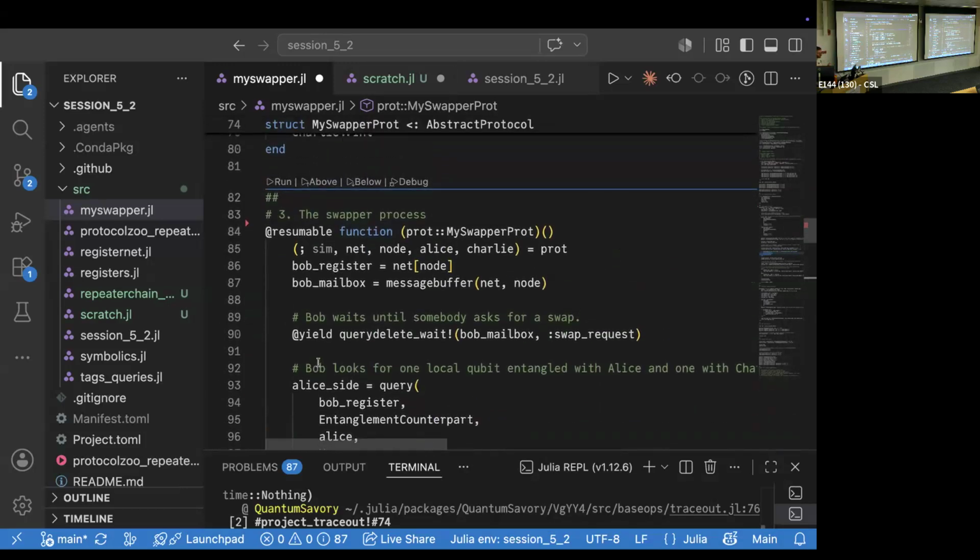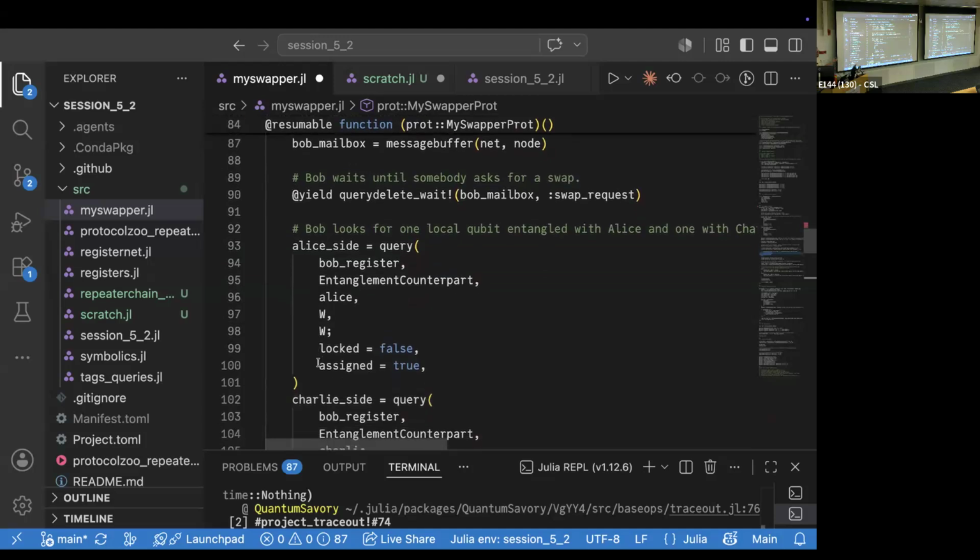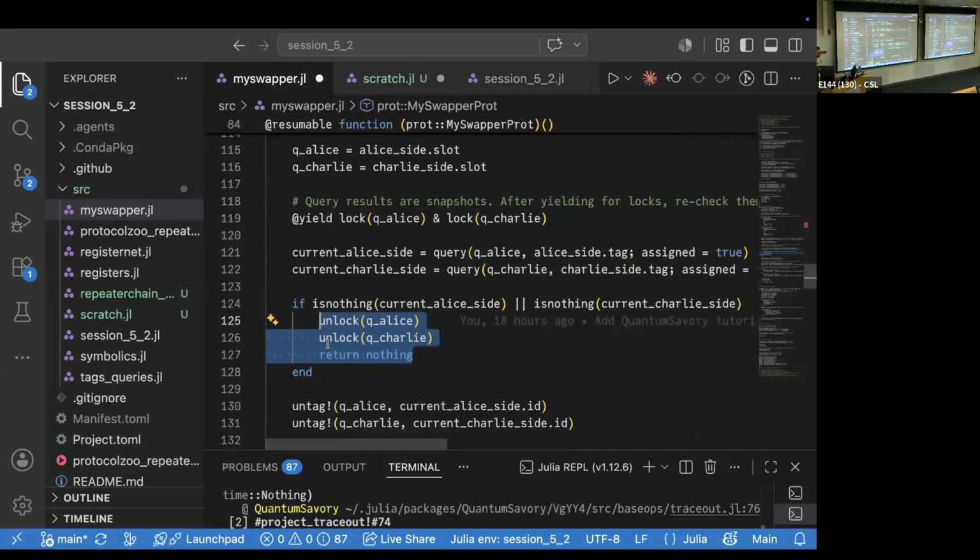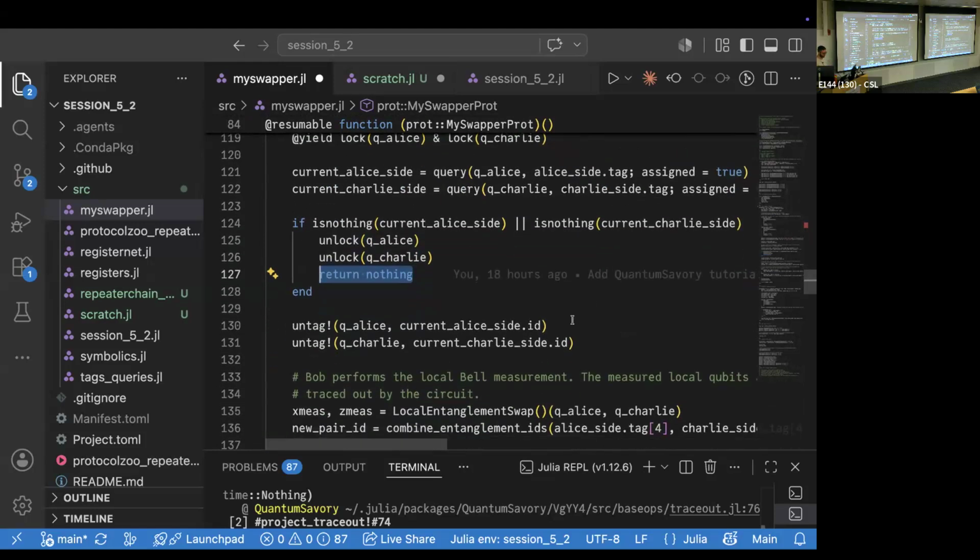Now, there is no while true loop here because we're only doing it once, but ideally you want to put this in a while true loop so you keep waiting for requests and swapping. So here, if those two slots had been measured out by someone else in the meantime, you would just unlock them right away and continue to the next iteration because you couldn't do anything with them. So now at this point, we have ownership over the qubits. We know that no one has touched them. We can finally swap them.